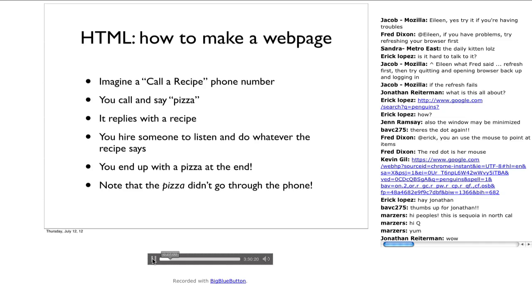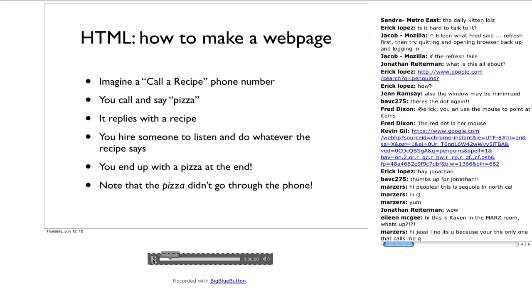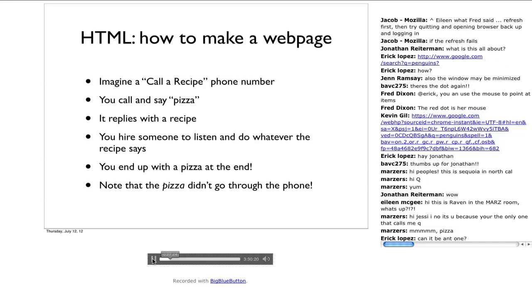Now imagine that you hire somebody, you pay somebody $6 to listen to that recipe and do whatever the recipe says. So you hand them the phone, you say, call the recipe phone number, say the word pizza, and whatever that tells you to do, do it. Well, that person's actually going to make you a pizza. They're just talking on the phone to some phone number out there, and at the end of it, you end up with some pizza.